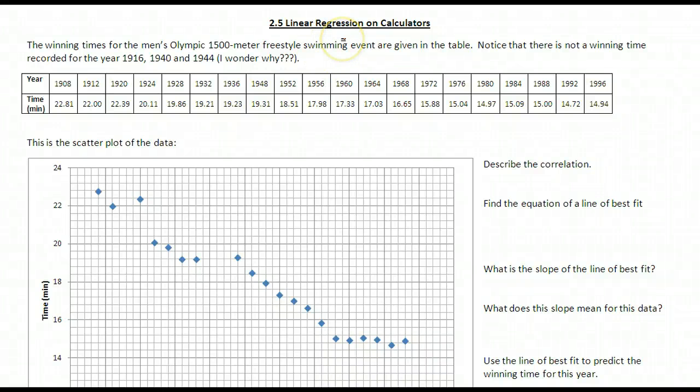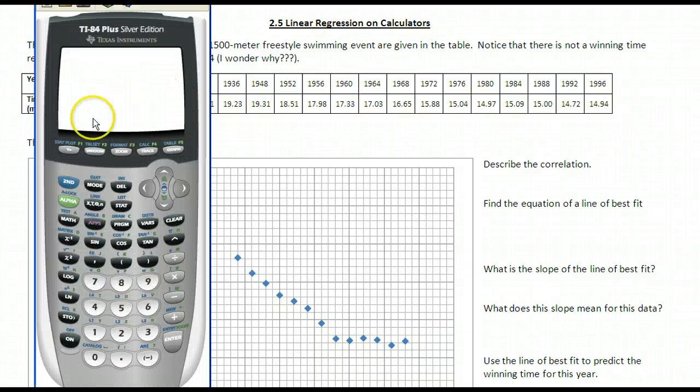In order to do linear regression on your calculator, you're going to need your graphing calculator, so grab that now. And depending on how familiar you are with your calculator, you're also going to want to take some notes on what buttons you need to hit.